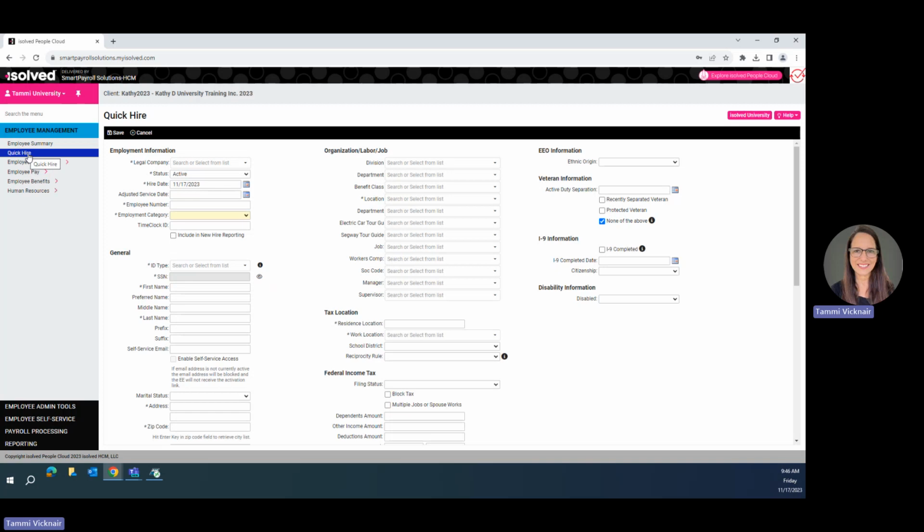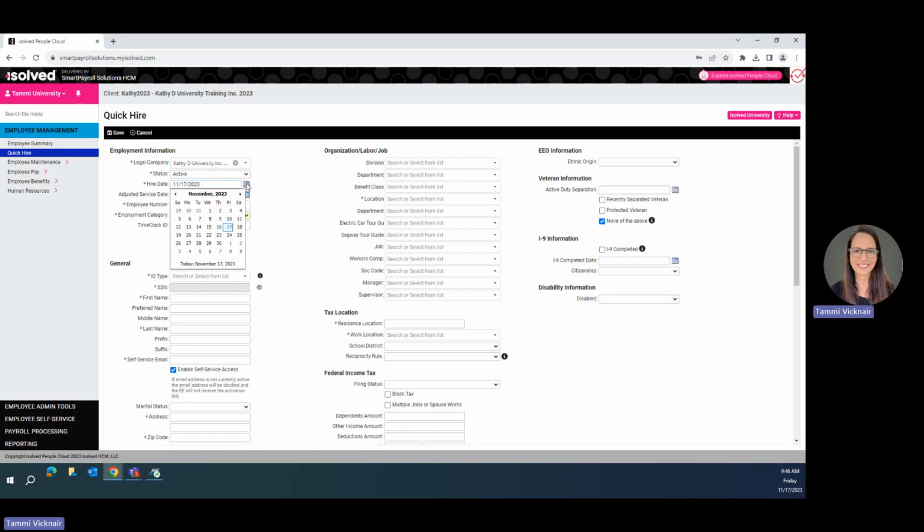new employee. The legal company should automatically populate for you. However, if you have multiple companies, there may be an option for you to select. The status should be set to active. The hire date will always default to the current date. However, if the date is different, you have the ability to change it.